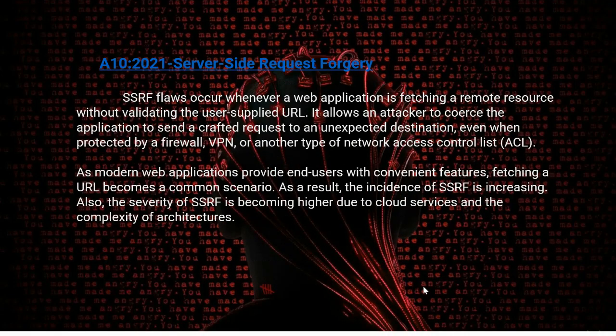Next comes server-side request forgery, SSRF, which is the last in the OWASP top 10 list. SSRF flaws occur whenever a web application is fetching a remote resource without validating the user-supplied URL. It allows an attacker to coerce the web application to send a crafted request to an unexpected destination, even when protected by a firewall, VPN, or another type of network access control list. Modern web applications provide end users with convenient features where fetching a URL becomes a common scenario. As a result, the incidence of SSRF is increasing. Also, the severity of server-side request forgery is becoming higher due to cloud services and the complexity of architectures.